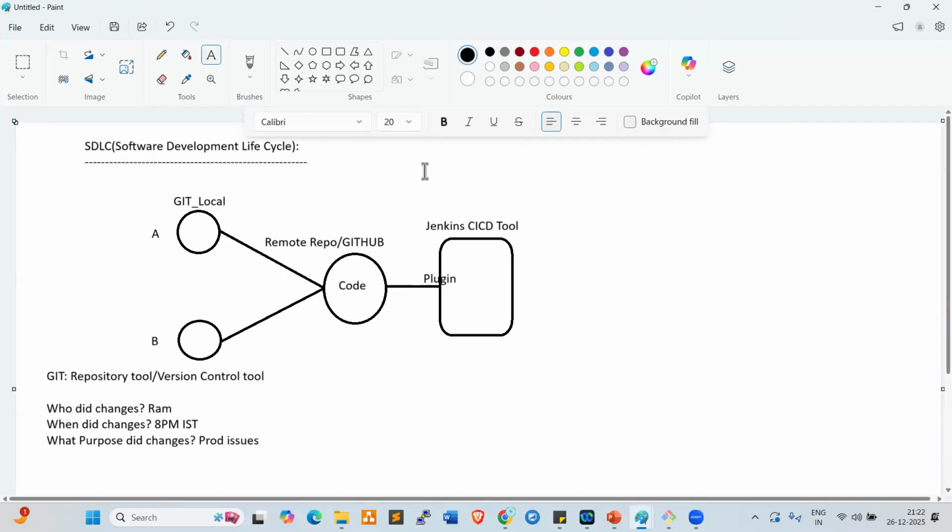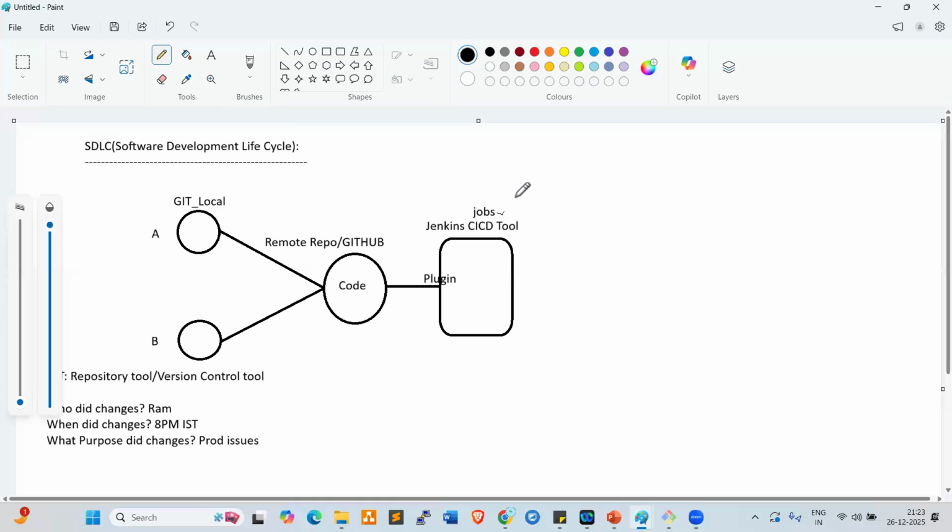After that, we need to create jobs in Jenkins. What is a job? Functionality. If you want to pull the code, push the code, or deploy the code, we always prepare jobs. How we create these jobs, I will show you practically. We will work on these jobs practically. We prepare the jobs and we trigger the jobs. We run the jobs, and once we run them, this code will be pulled from GitHub to Jenkins.